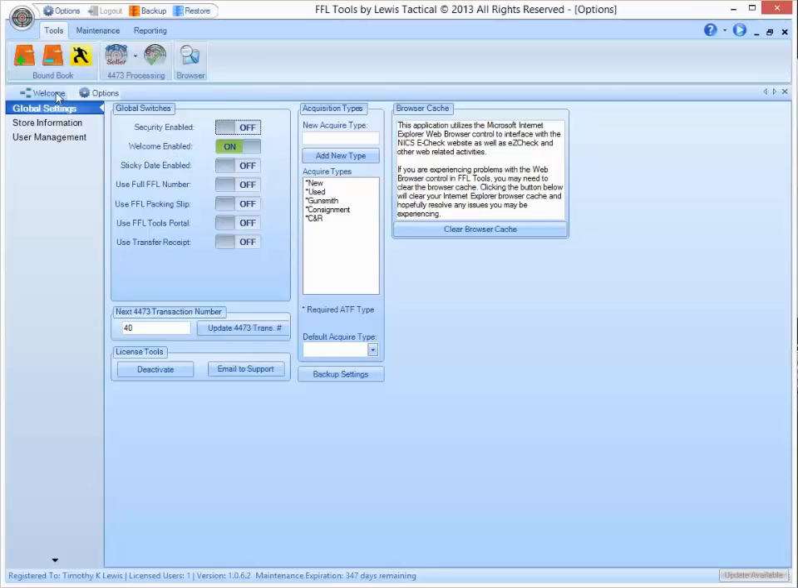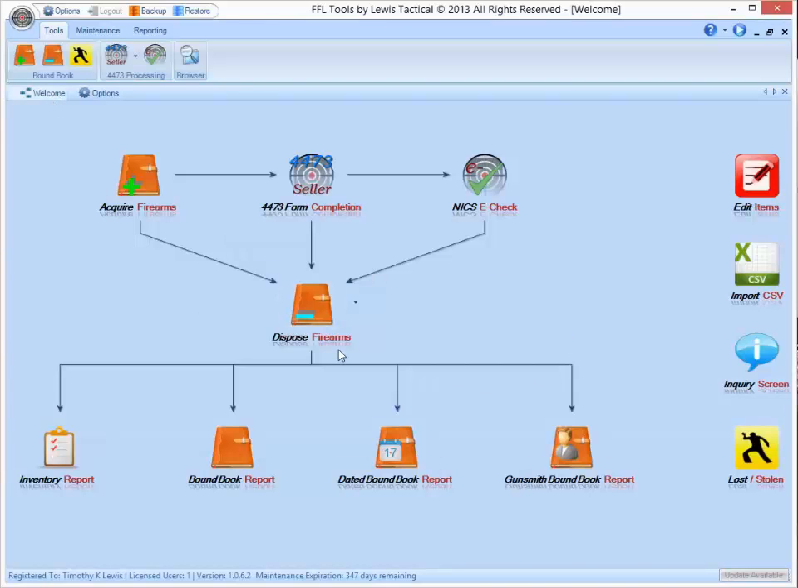Welcome enabled, it turns on this welcome screen. So if you don't want to see the welcome screen, you just turn that off.